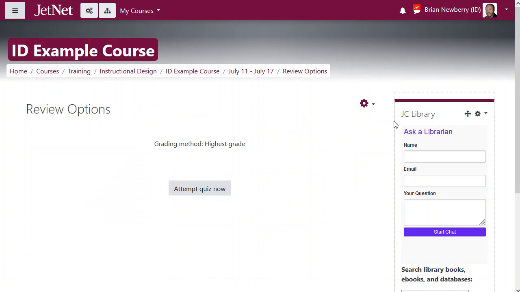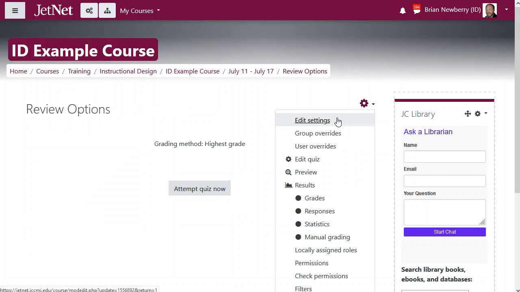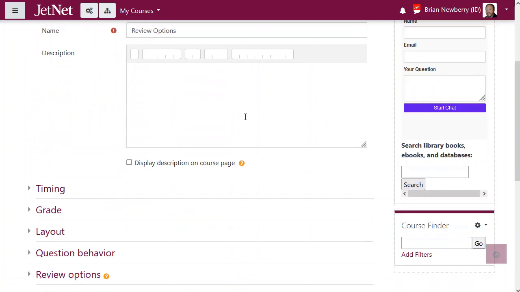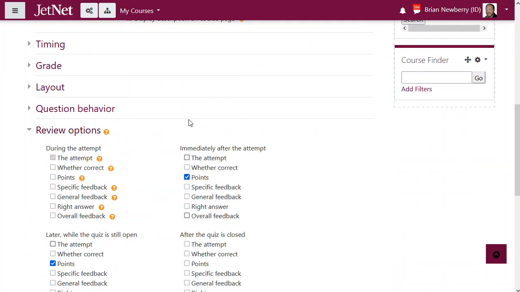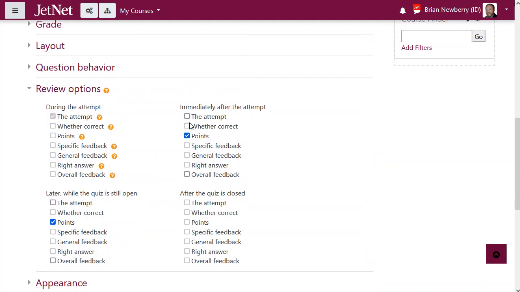Returning to the quiz, I can now edit the settings so we can explore the review options. When you create a quiz shell and don't put quiz questions into it, you're going to see that some of the options here are going to be unavailable to you. For example, whether correct and points. Those will be selected and you won't be able to change them. You will be able to change them once you have questions in the quiz shell, and that's why I showed putting some questions in this quiz shell right from the very start.